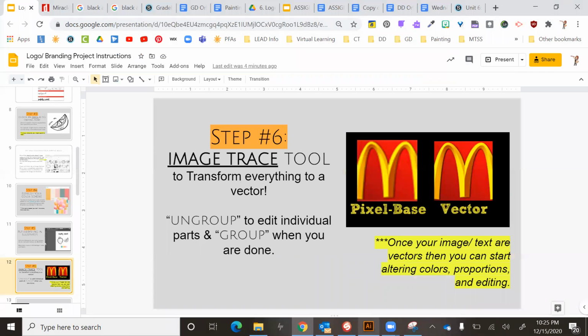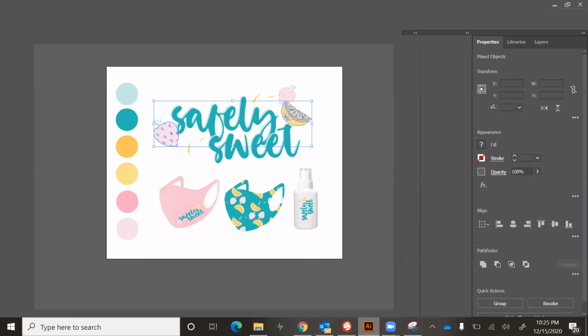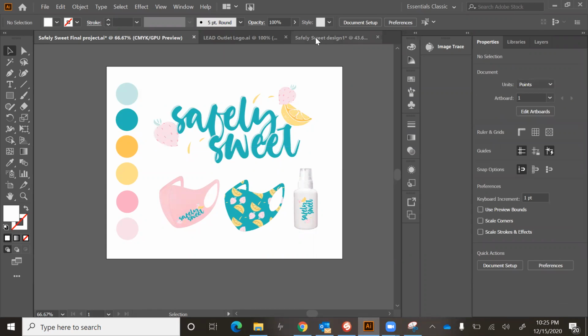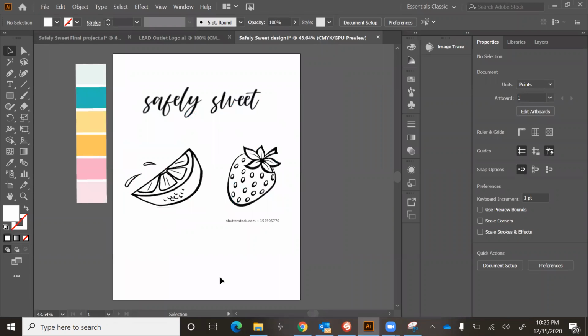So I'm going to pop into my Illustrator where I was working. This is my end goal here. But let's pop into where you are. So this is what it should look like roughly. And so the first thing I want to do is I want to use a tool called Image Trace.